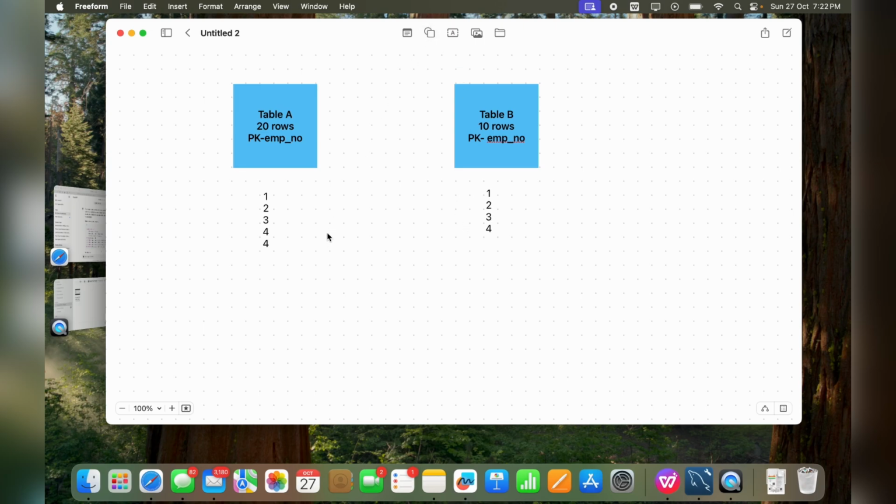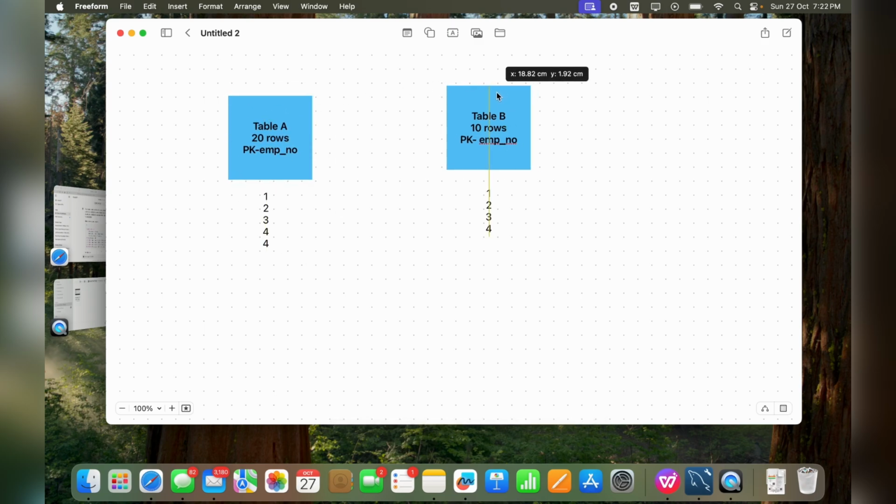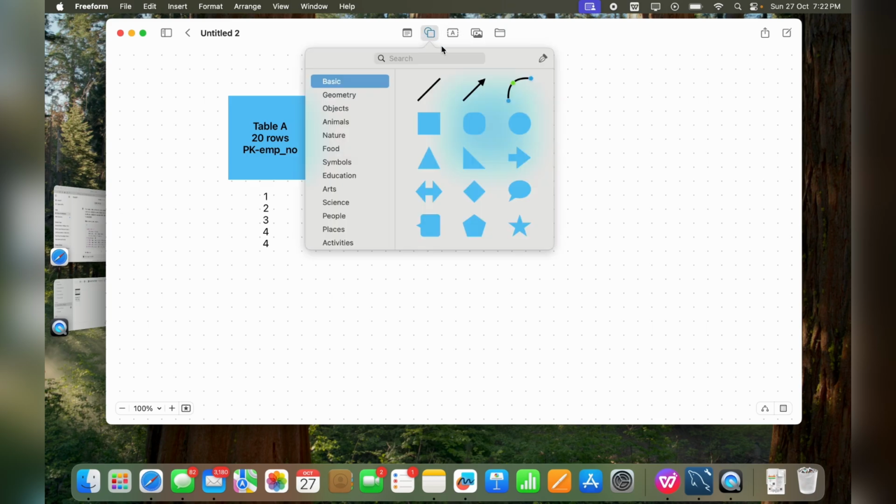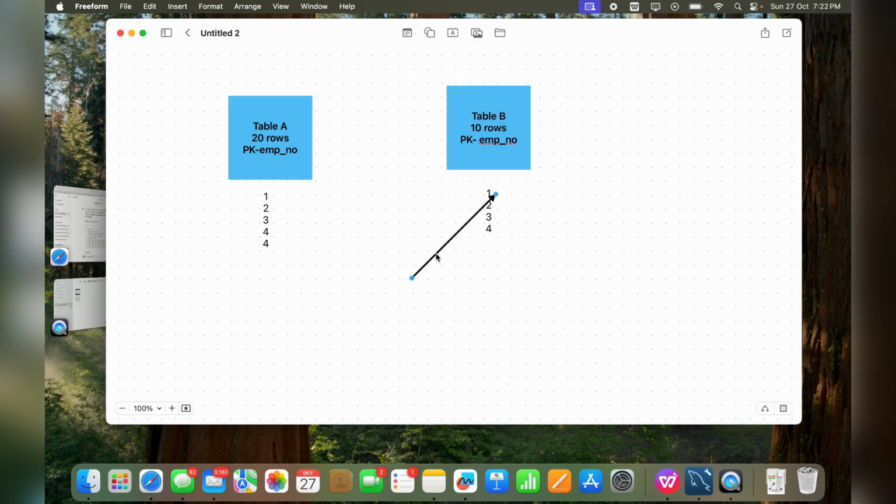So if I say left join, what will happen? Let's consider my table A is the left side table and table B is the right side table, right? So when I perform a left join and pass these two columns into the condition, what will happen? This one will be connected with the one of the target table, like this. Then it will check if the one is there in table B or not.